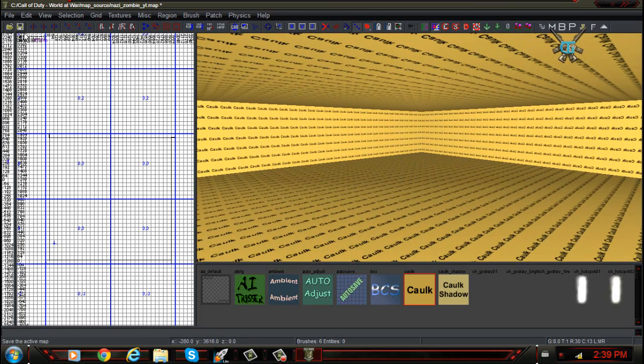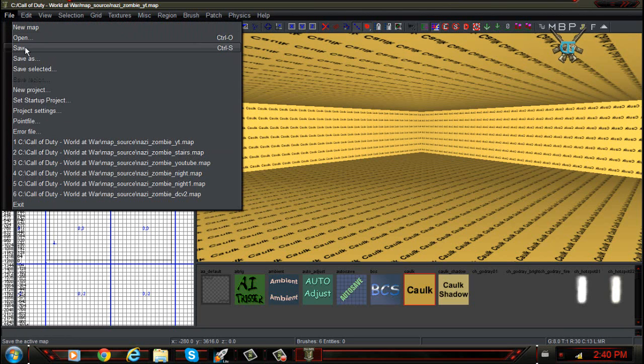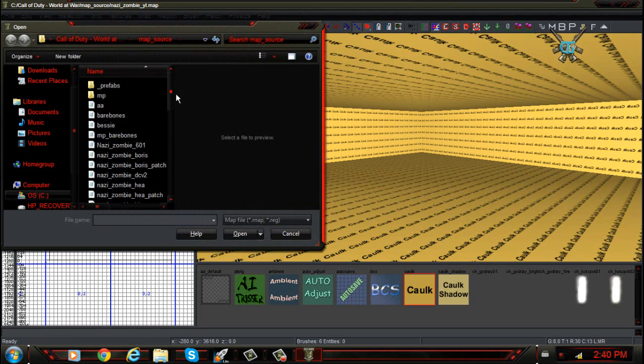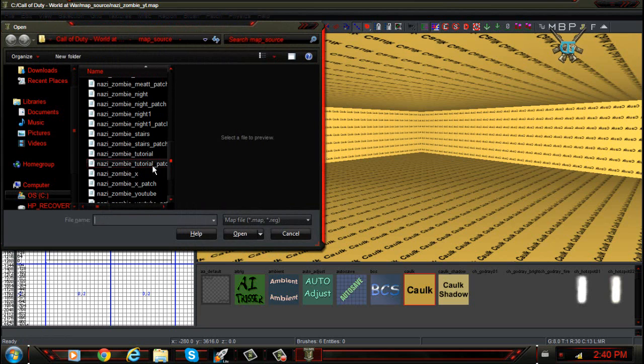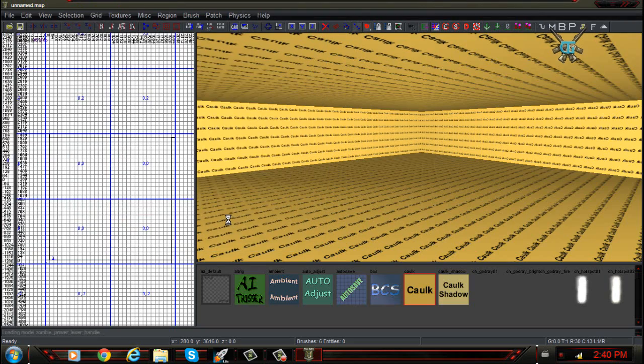So go ahead and save your map, guys. Top left corner, right under Edit, it should have a little old classic memory card looking thing. Click it, and it should save it. Every single program has that, which is kind of weird. It's so old, but I guess it shows you what save looks like. Anyways, save it, hit File, hit Open, and find Nazi Zombie Tutorial. Double click it, click Open.